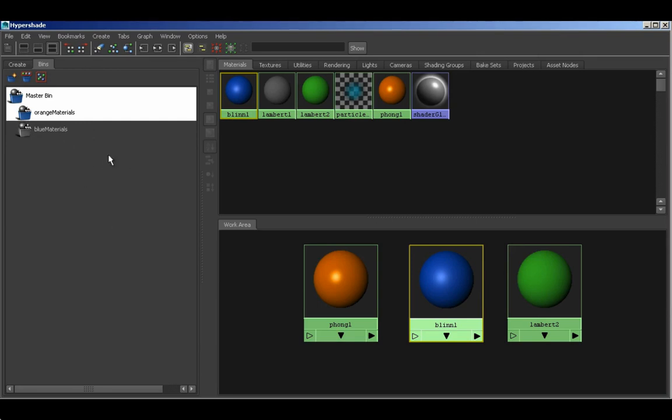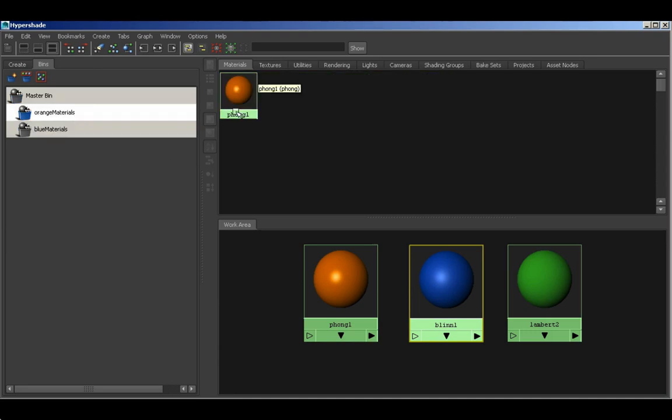Now, what's cool about these bins is that we can select a bin, and that will filter all of the materials here inside of our tabs to just the materials that are sorted by that particular bin. So if I click on my blue materials, you can see there's my blue material. And again, the orange materials, and there we go. Again, this is a useful feature inside of Maya once you begin working with more complex scenes that have a number of different materials and shading networks that you've created, and you find yourself needing to sift through tons and tons of different items here inside the Materials tab.